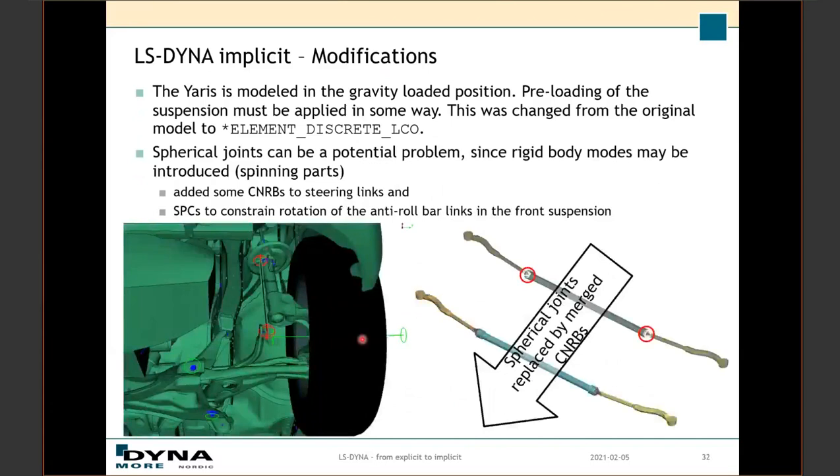So I had to do some modifications of the suspension, since it is modeled in the gravity loaded position. This is maybe okay for explicit, but in implicit we have to ramp up the gravity and at the same time ramp up the pretension of the suspension. So I changed the springs to have a discrete load curve to have the possibility to change the pretension. There were also some spherical joints in the steering assembly that I switched to constrained rigid bodies. And I also had to constrain some spinning beams in the suspension.